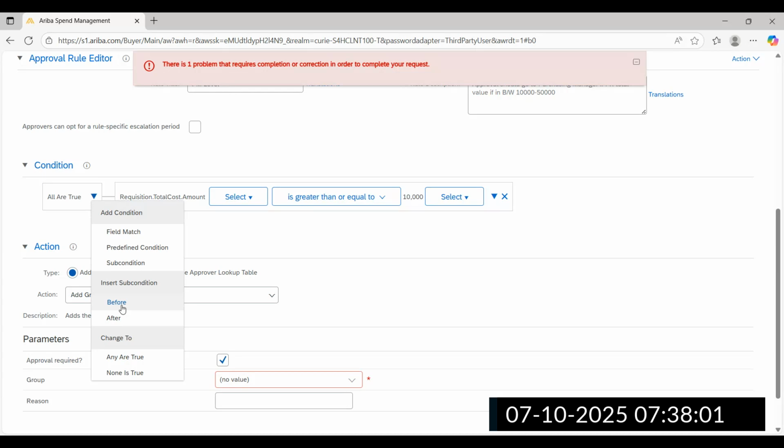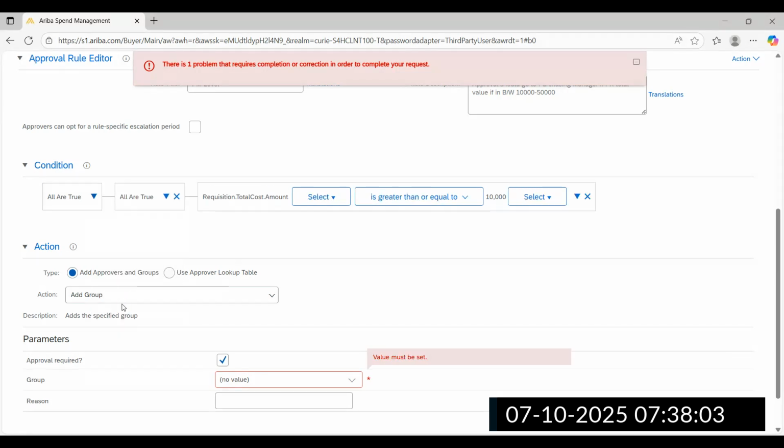Let's say I'm just going to include the before. Even if you want to choose after, you can choose after as well. You will not be able to identify whether you added before or after. But like this, we can add the sub conditions here. And then we have to follow the same process.